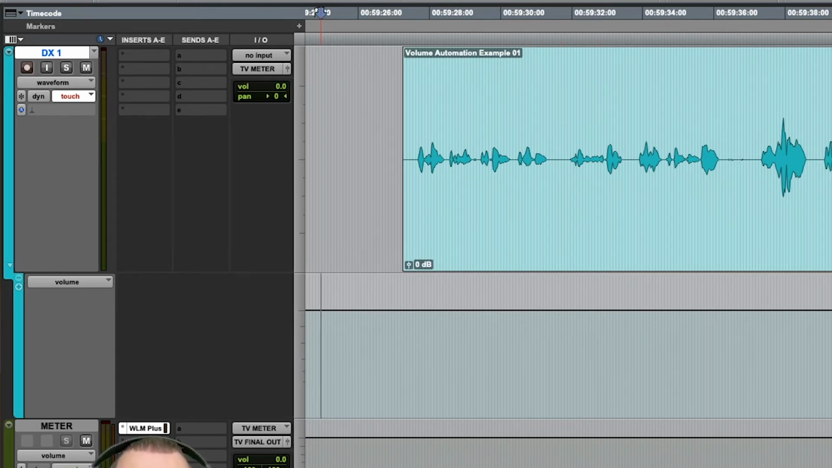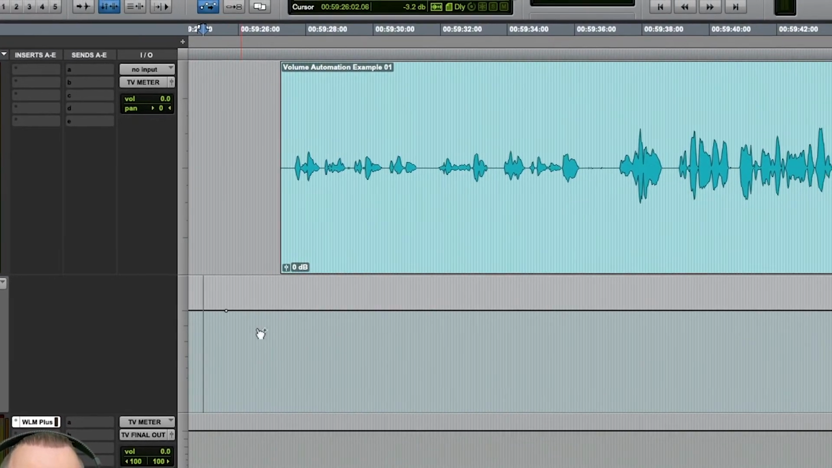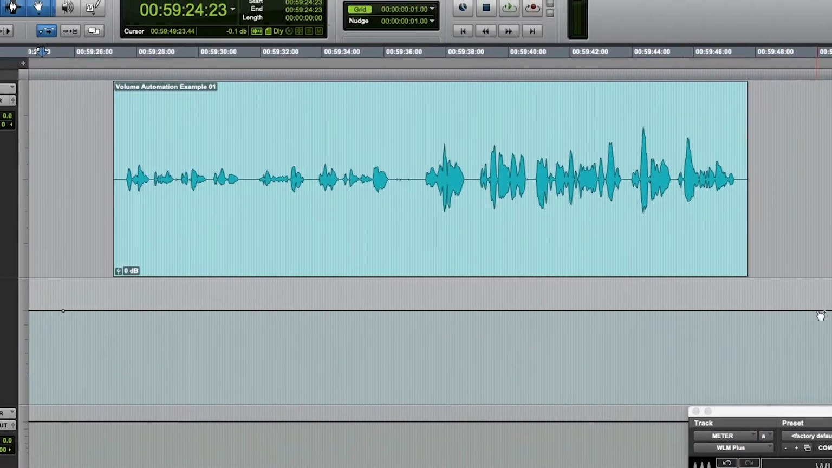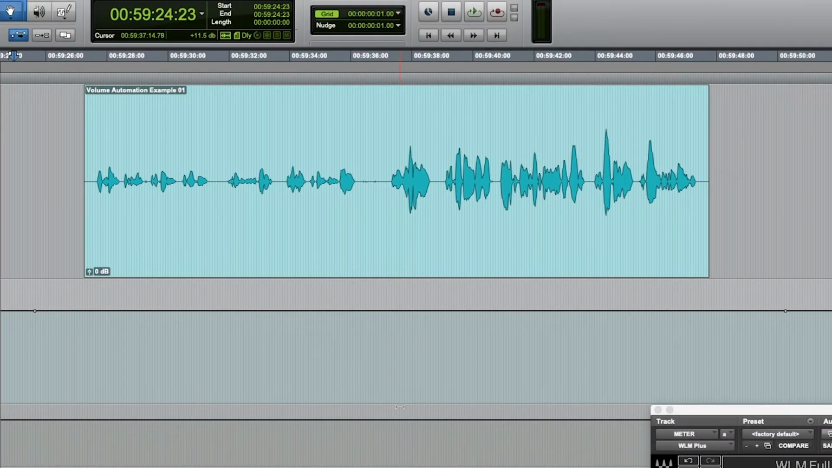Okay, so now all we're gonna do for this method is individually add keyframes. In order to do this, I'm gonna hold command and you'll see my little thingy pops up with a plus sign. I'm gonna left click. And I'm gonna left click. There we go, we added two keyframes.